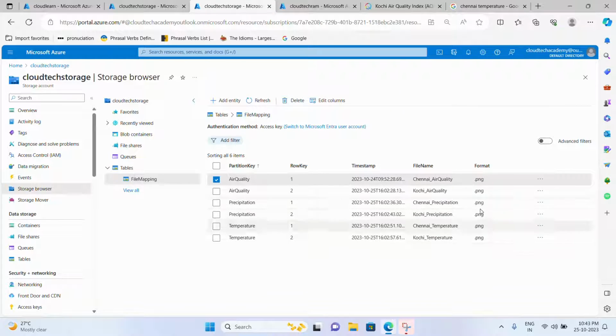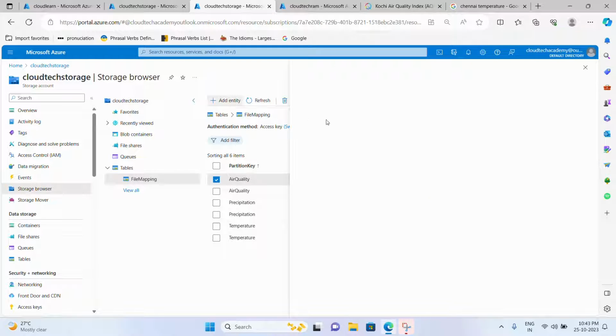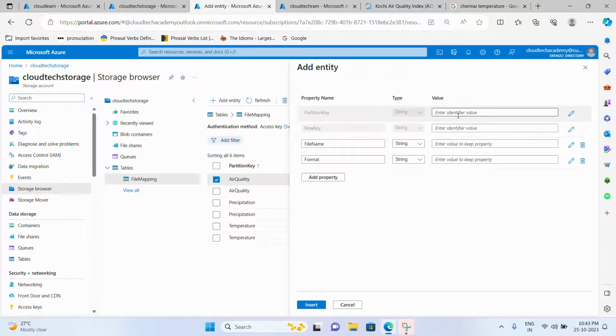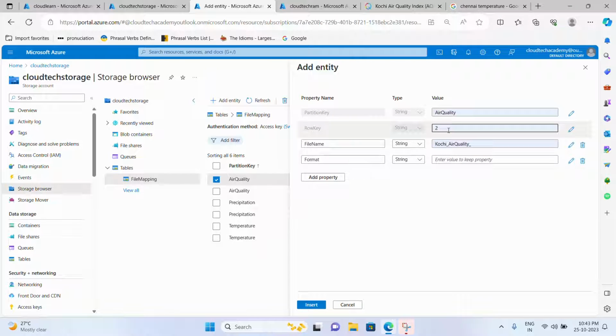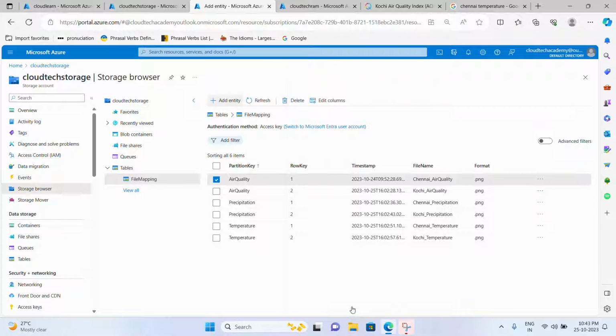If you are making the mapping for the first time, simply click on add entity and provide the partition key, let's say for example air quality, and for the row key you provide 1, 2 or 3, whatever it is, and the file name followed by the format of the file. Likewise add entries in your Azure storage table as shown here.